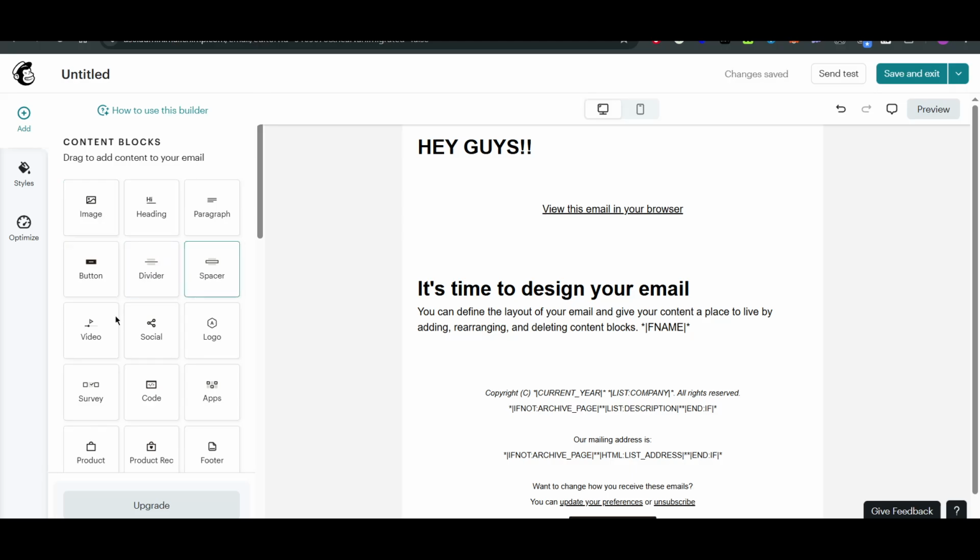For example, a divider, a spacer, a video, social links. But it comes all down to your creativity. How you want to use it, how you want to add in custom merge tags, how you want people to see and interact with your email. This is something that is totally dependent on your own requirements.